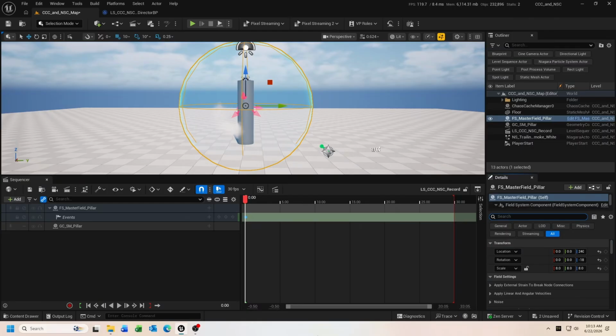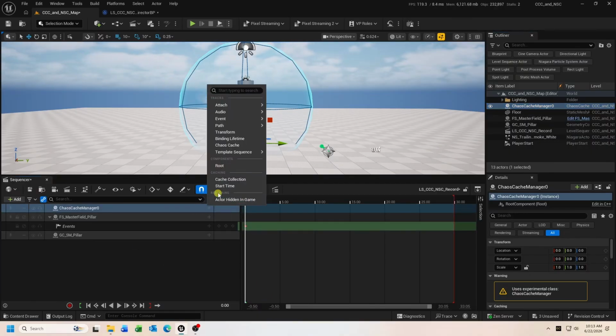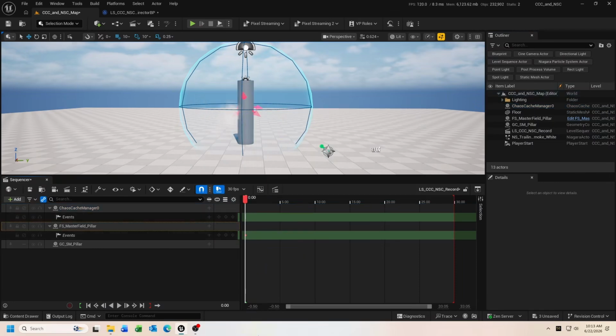Next, let's trigger the recording of our Chaos Cache Manager. In your outliner, drag your Chaos Cache Manager into your level sequence. Click the plus sign on the Chaos Cache Manager track and select Event, then select Trigger to add an event track to the timeline. Position the playhead at frame 0 and add a keyframe to the event track.